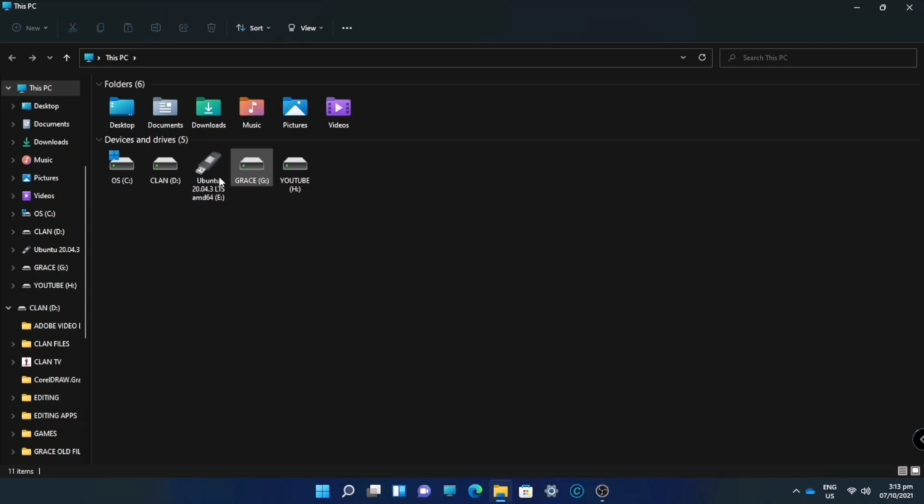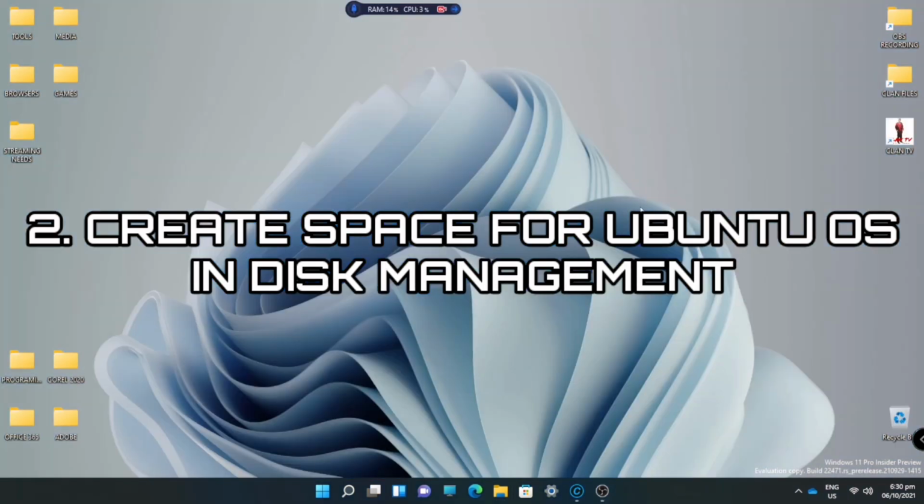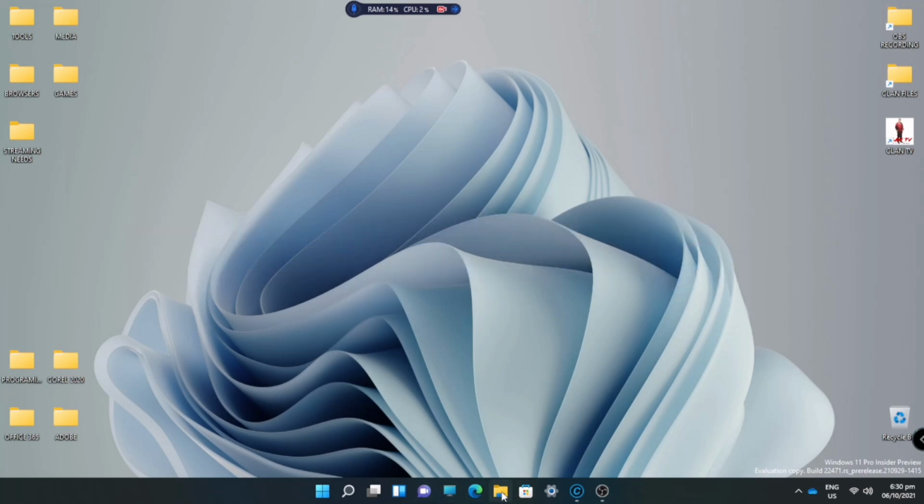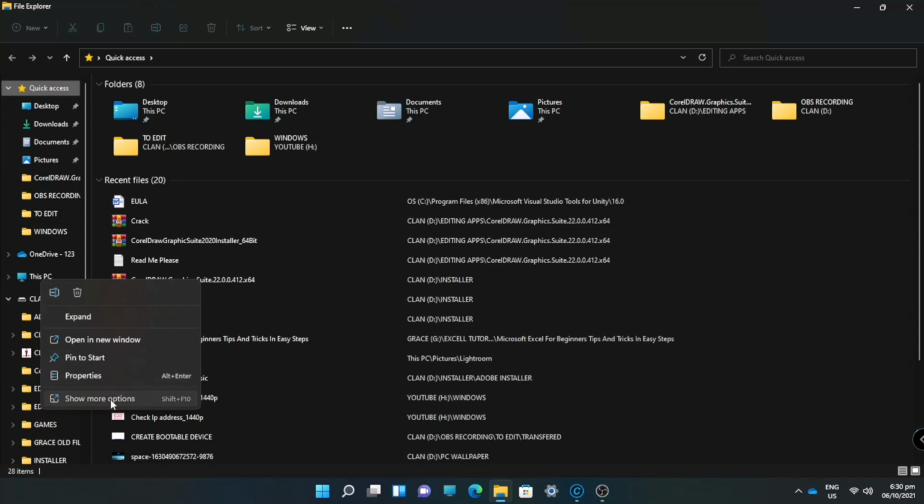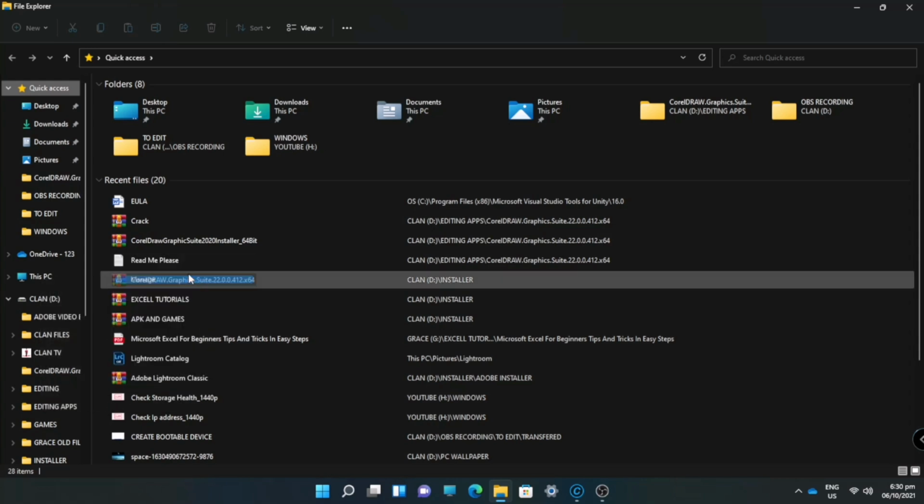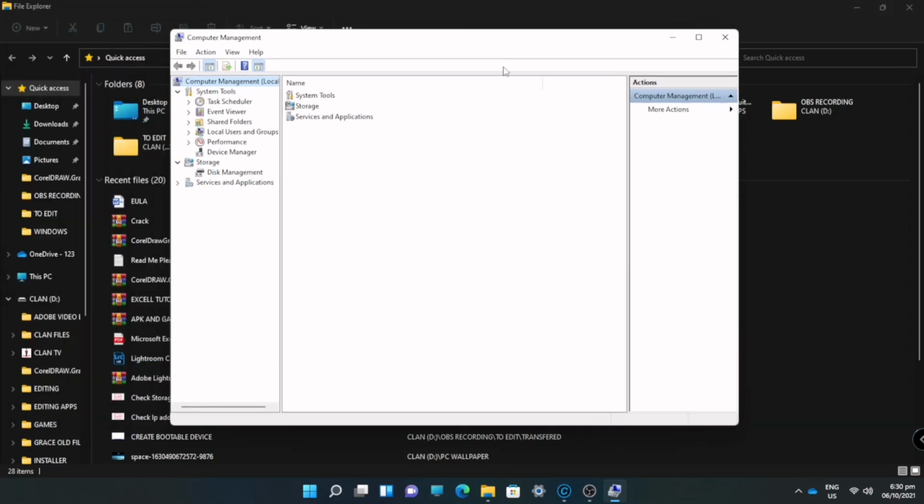Now the second thing we will do is to create a disk management. We will create a space for our OS. So we will go to file management, the file explorer, and click this PC, show more properties, and click manage. So now we will go to disk management.